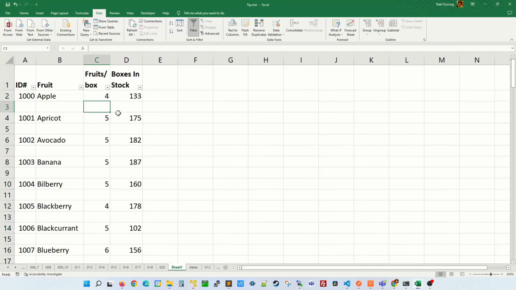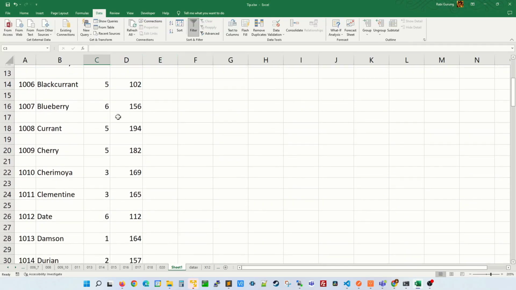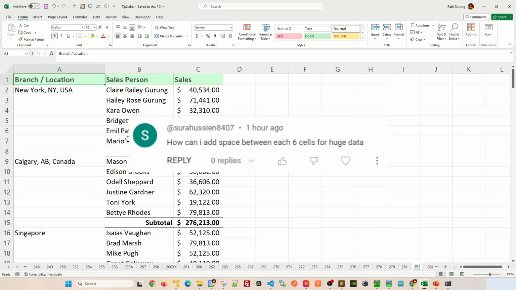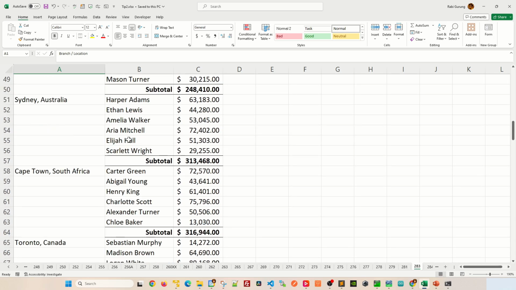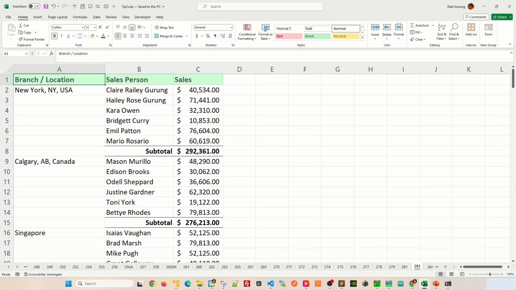I recently created a video demonstrating how to insert a blank row after every other row. However, a viewer has raised an interesting question. What if I want to insert a blank row after every 6th row instead? So that maybe he or she could put a subtotal, something like this. Whatever the reason it is, here's how you do it.